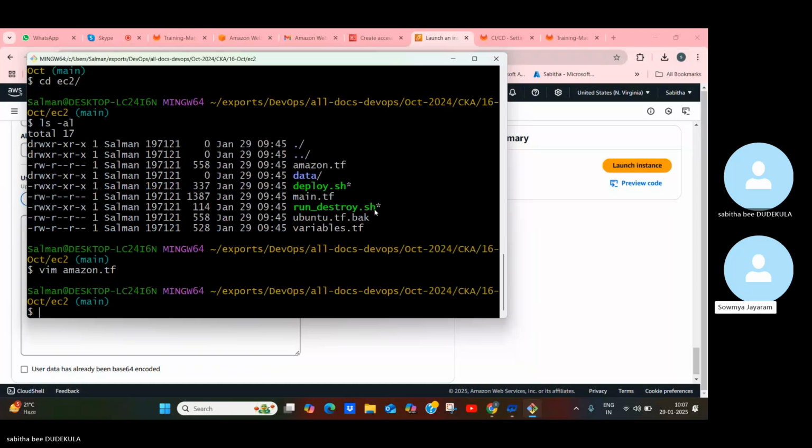You just take notes of all the commands we are seeing in the class and try to practice them also. Here, same. In the data file, you will see the scripts for data. Now you just open main.tf: vim main.tf.